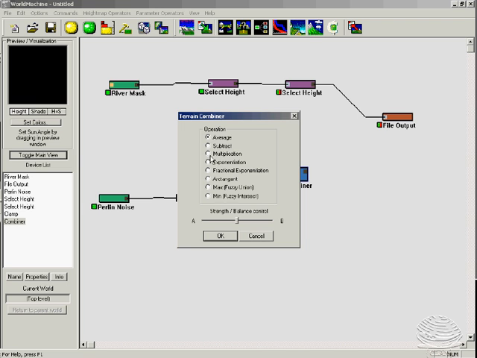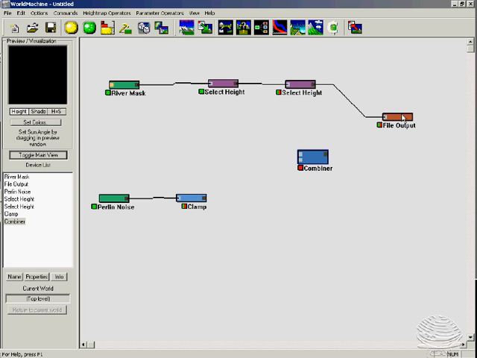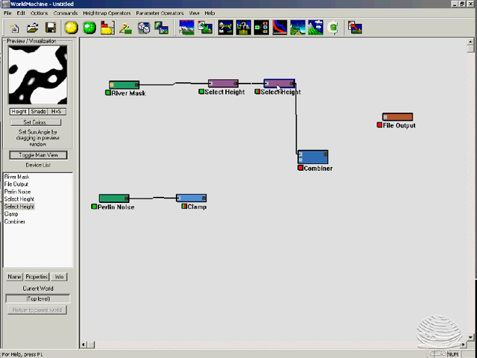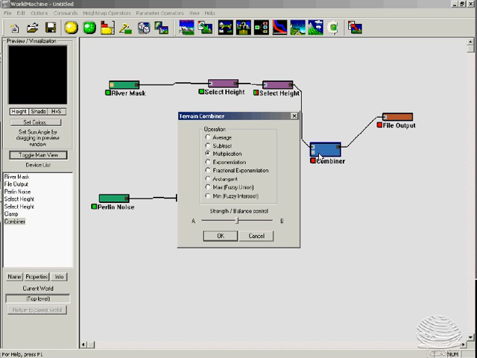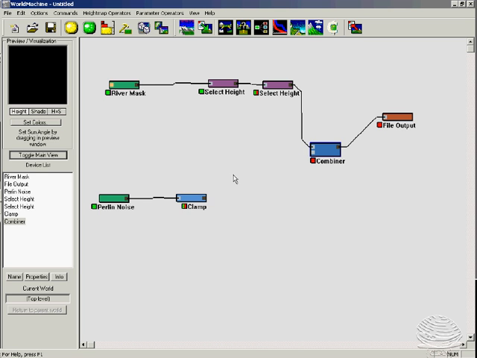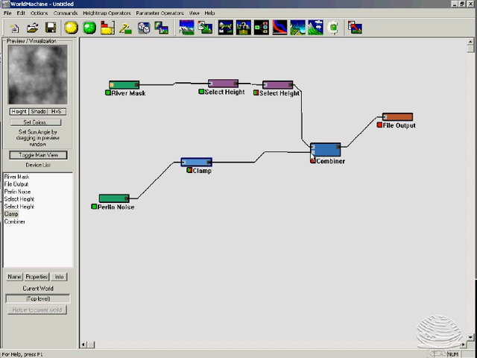Okay, let's look at the combiner here, change it to multiply, and grab the primary one of the inputs here, our river. By choosing the multiplication on the combiner, it guarantees that the riverbed is going to be at zero, so that'll be halfway through, which makes it very nice and plays easy with Terragen.